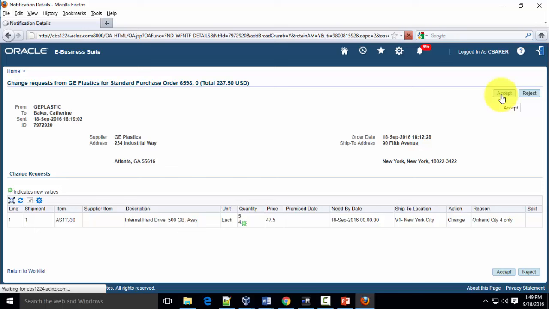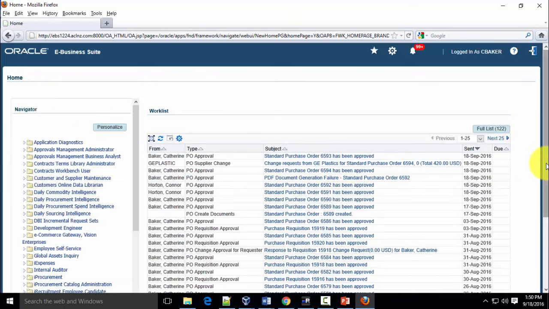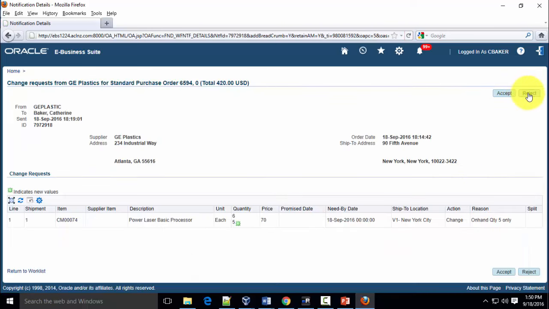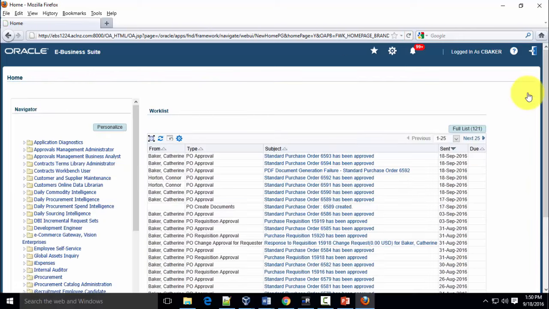So in this case, let's accept it. All right, and optionally, if you wish to experiment, you can reject the second PO. So what you're accepting is 6594 and 6593, you've accepted it, and let's say 6594, I'm going to reject it.